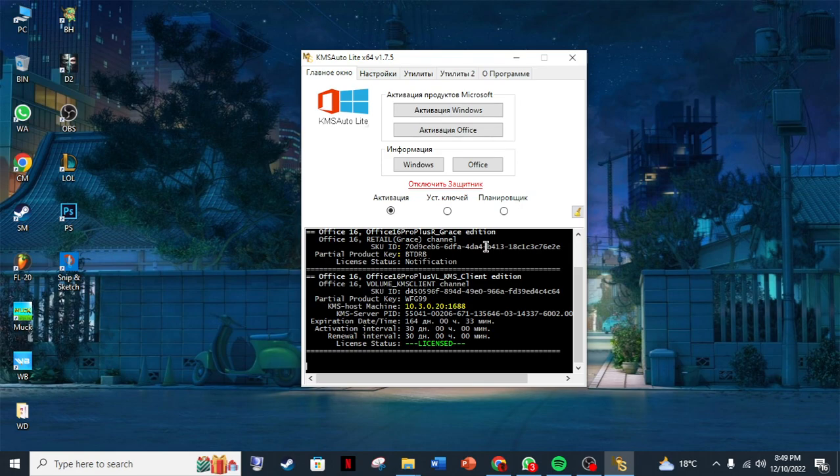So this is not really anything dangerous for your PC. You just need to turn off your Windows Defender for a bit when you're downloading your KMS Auto, and then you can actually install it, because Windows won't let you install it unless you literally turn your Windows Defender off.